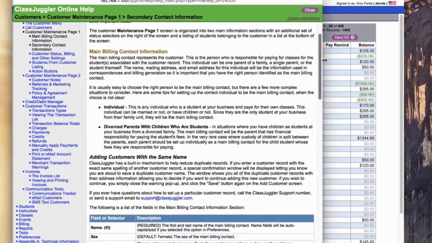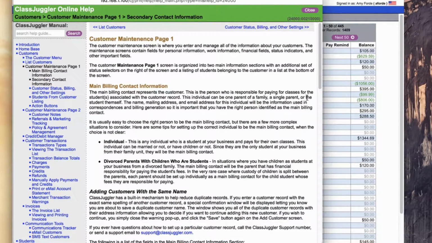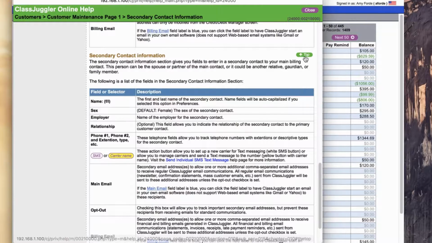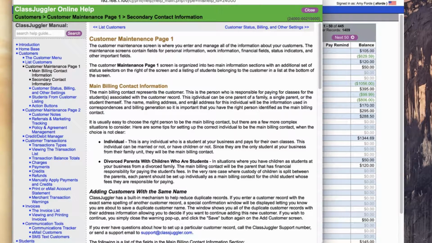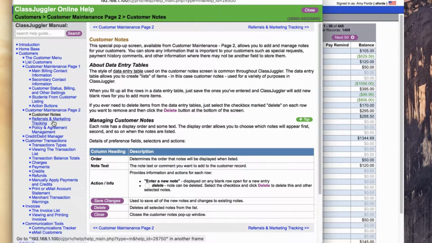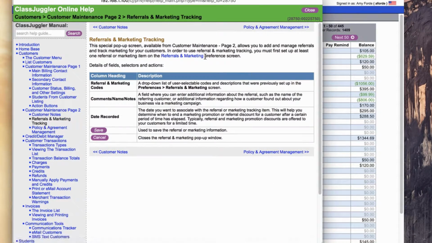So not only will it take you to the right help page, it'll even scroll you to the particular part of the help page that you're interested in. So if I clicked main billing contact, it just stays at the top. Secondary contact, again, it scrolls me down to the bottom. I can just click this top button to jump back to the top. So again, I can go to any other pages in the customer section. Customer maintenance page 2, customer notes, referrals and marketing tracking. Each one of these are individual pages, and they're easy to jump to and easy to read.